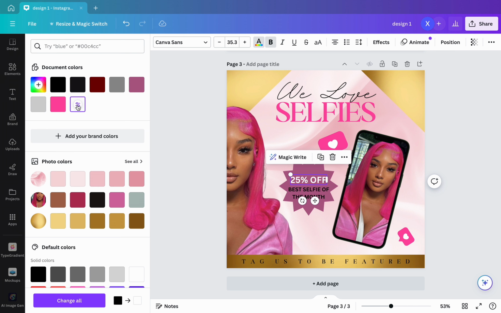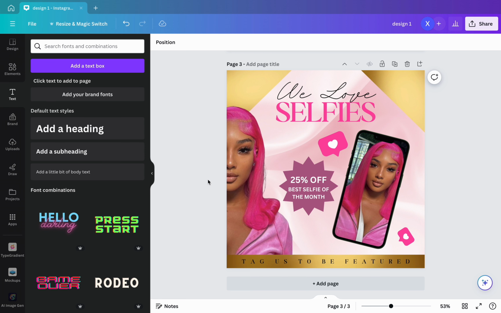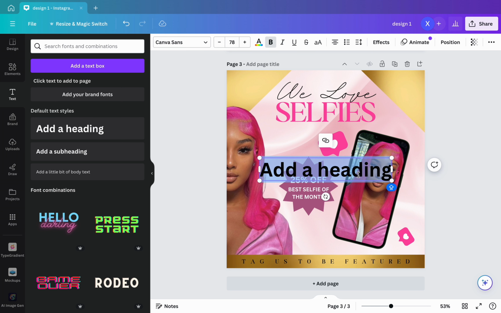So where the customer's eyes would roll off, the target audience, where their eyes would first wander. And once I added that, I changed the color to something that was legible, and then I left it right there in that specific section. Now, when you're scrolling through Instagram, the first thing you're gonna look at is the 25% off best selfie of the month. You're gonna look there, and then you're gonna roam off to the mockups, and you're gonna roam off to the tag us to be featured.